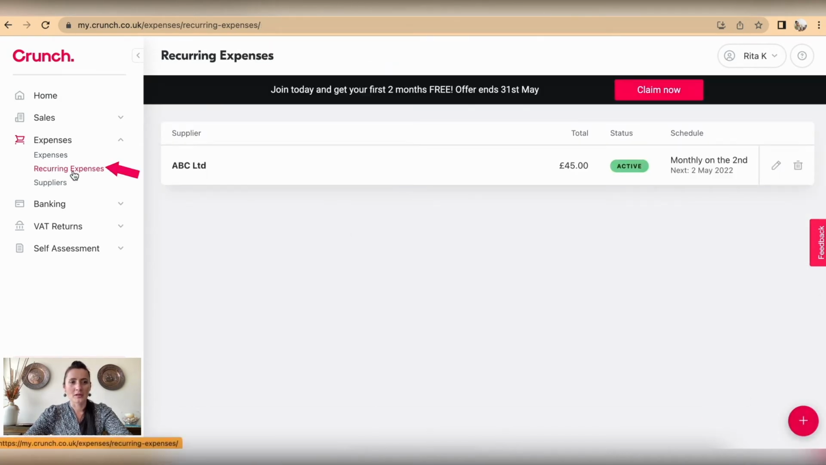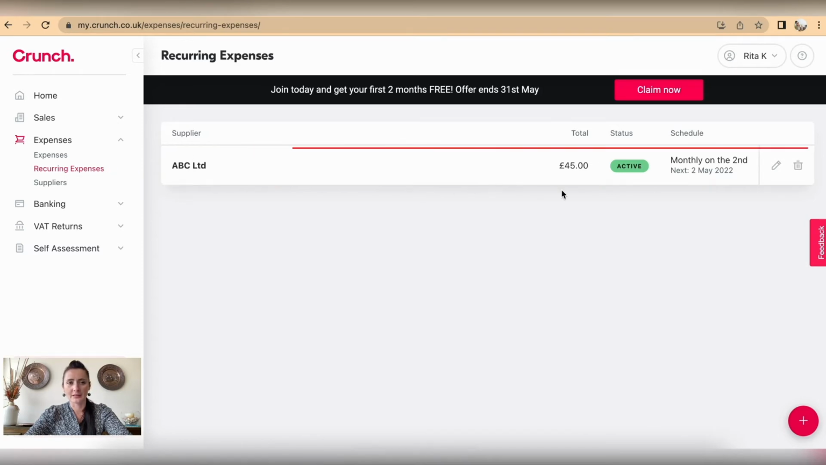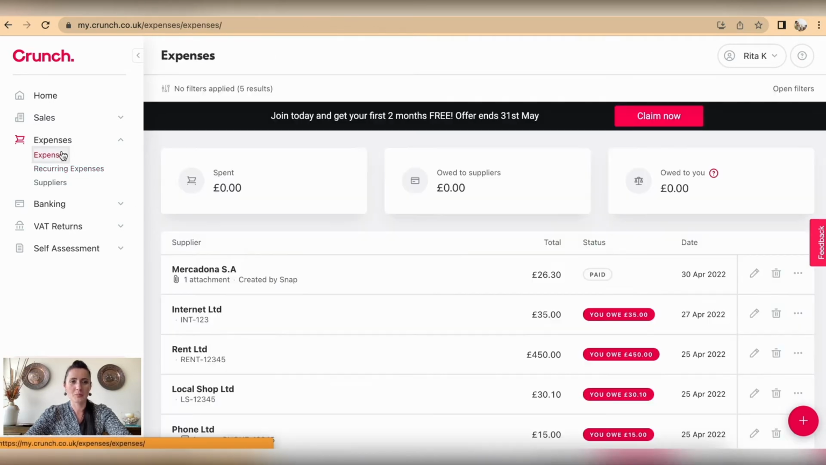Now, when you go under recurring expenses, you will see that we have added the recurring expense supplier. I can edit it and I can delete it if needed. And it also shows that it's active now. Okay, so let's check expenses.